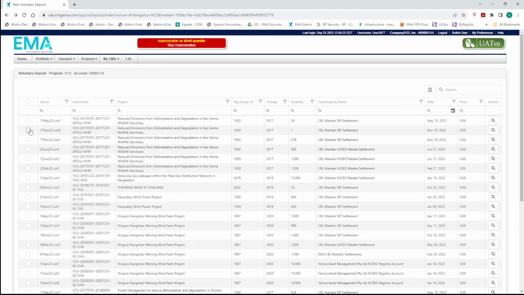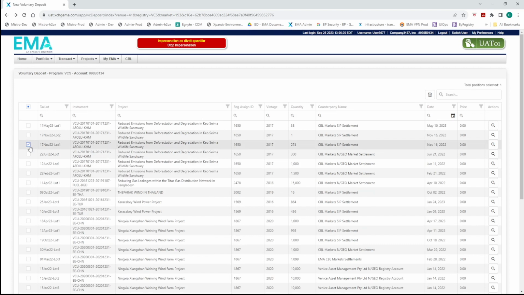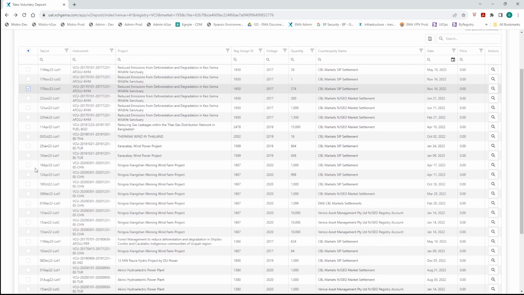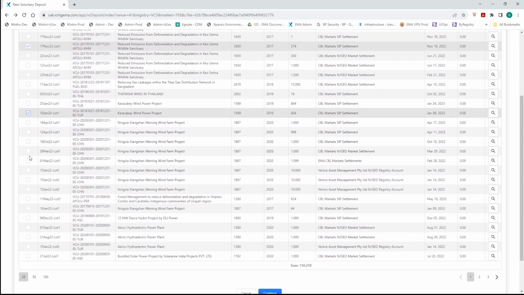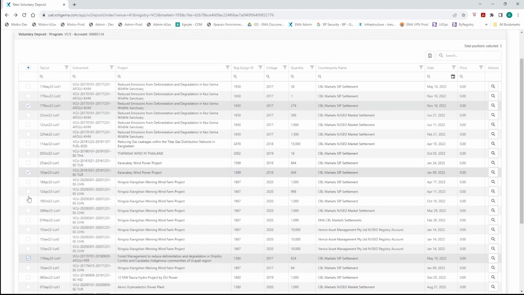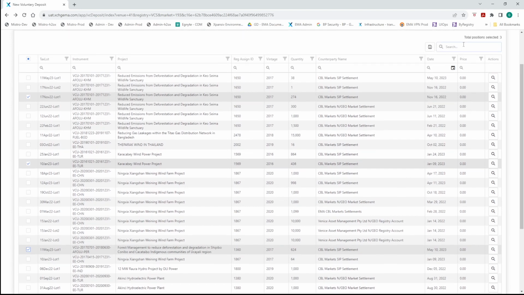So what I'm going to do is just pick a couple of the tax lots that I'd like to deposit to CBL. So we've got the 27 1650s, the 2016 1569, and 2017 project number 1360.